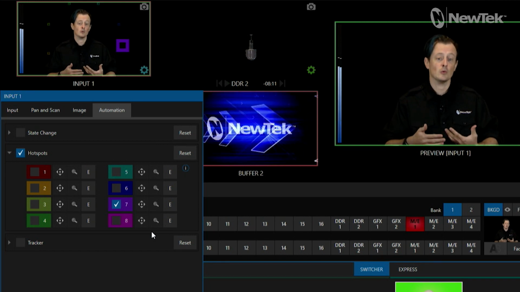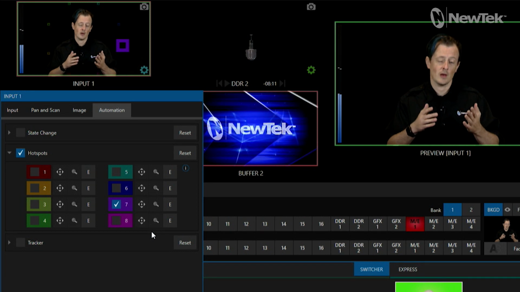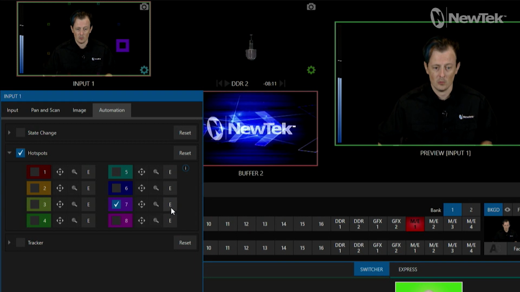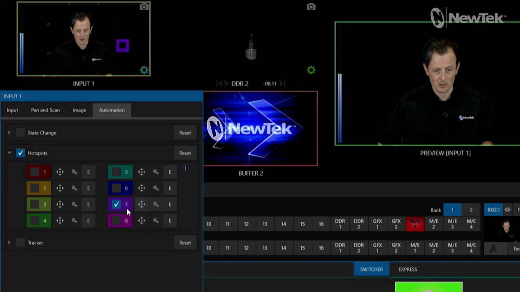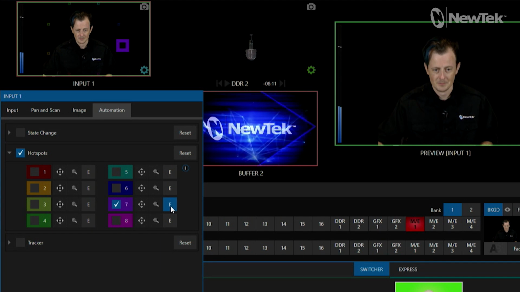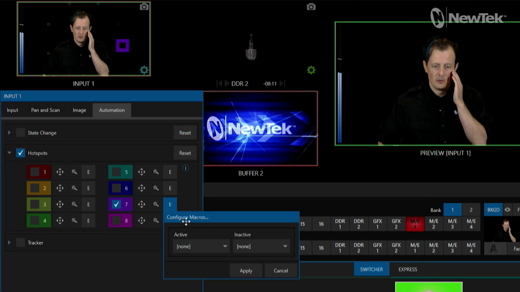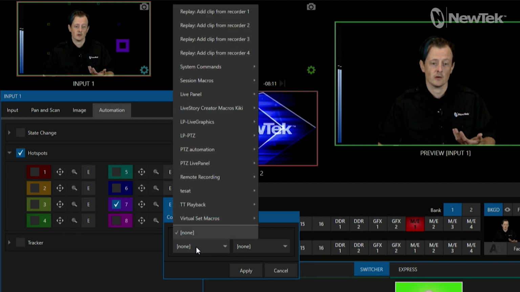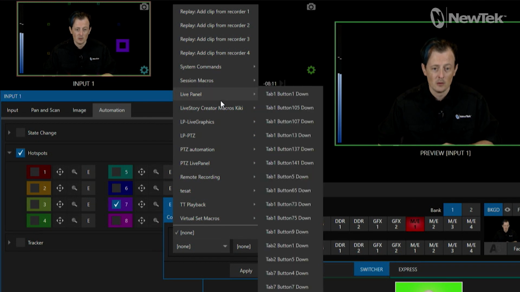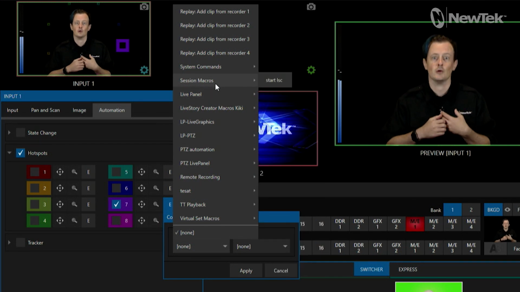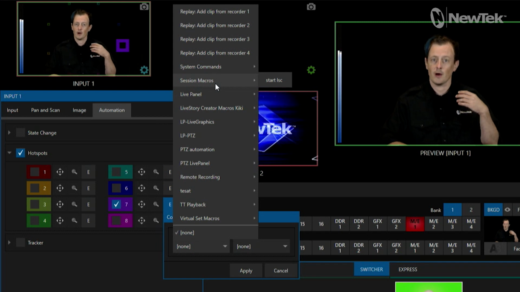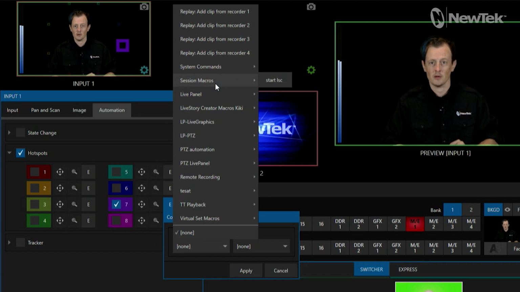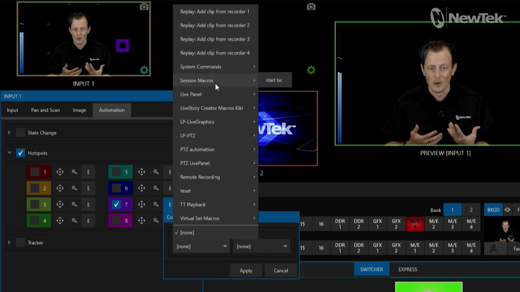Okay, now we can go through and assign those inactive and active statements to a macro. So to do that, we'll go into the macro automation tool here for this particular hotspot, which is number 7. And this gives me the option to now select from my drop-down list the different macros that are on my system. Now these can be ones that are just your system commands, which is what I'm going to use today, or you can build complicated macros to do whatever you want. So this can be used for firing off downstream keyers, for turning on and off recordings, switching different camera inputs, or even different media sources. It's really up to you how you want to do this.